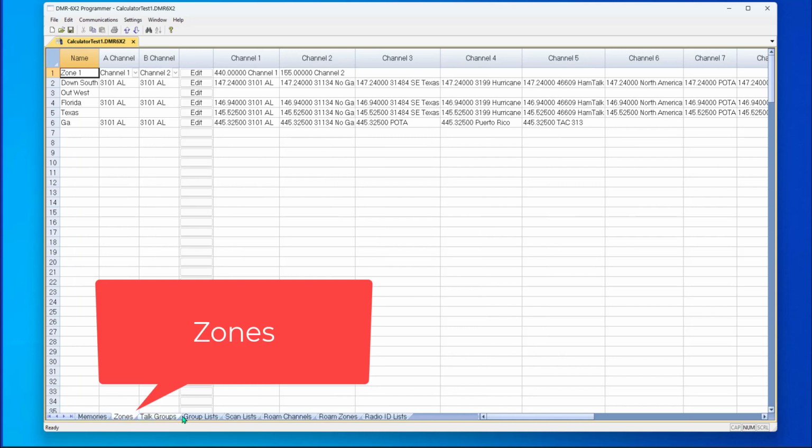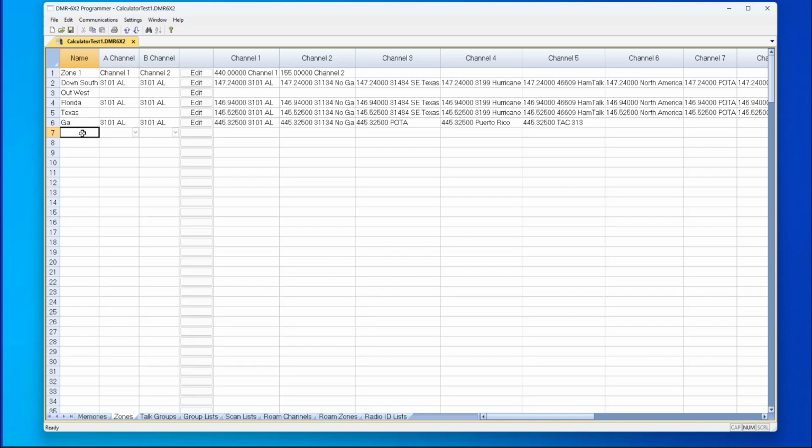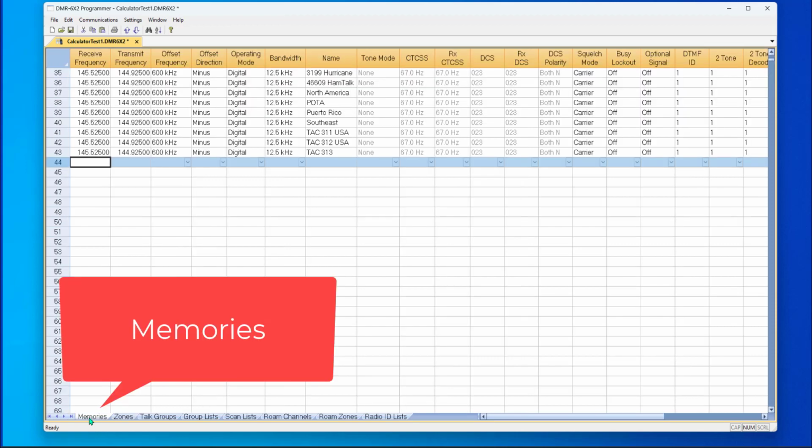Zones. We need to add zones. Think about how you're going to organize the repeaters that you're entering. I have a group for Georgia. I have a group for Alabama. I have a group for Tennessee. I have a group for Ohio. Because that's where I travel. That's where the repeaters are, not the talk groups necessarily. Those are my divisions, how I want to organize my channels. And all I did was enter them, and now I go to Memories.